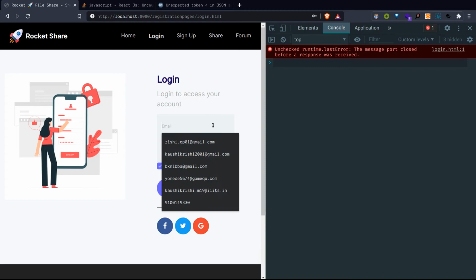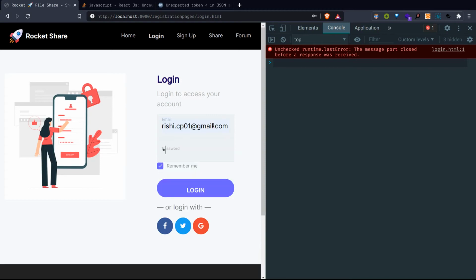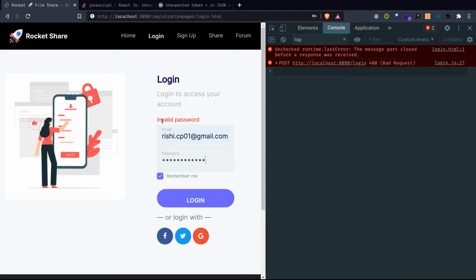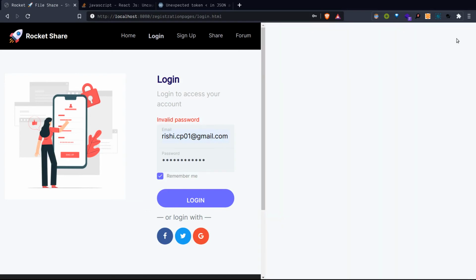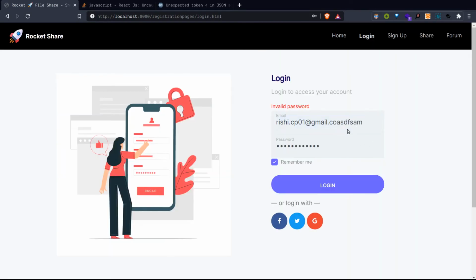And here, if I enter a wrong password, it prompts me saying that it's an invalid password. And also if I enter a wrong email, it will say email ID is not registered, sign up first. So most of the error validation is already implemented.